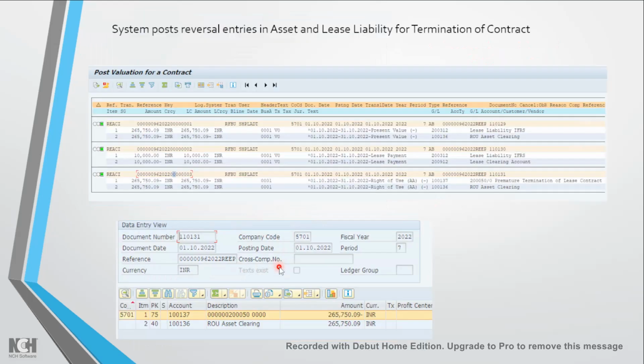So this is the accounting entry you will have. ROU asset clearing is getting debited and ROU asset is getting credited for the amount of the contract after the termination date.